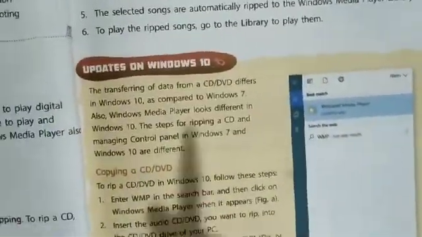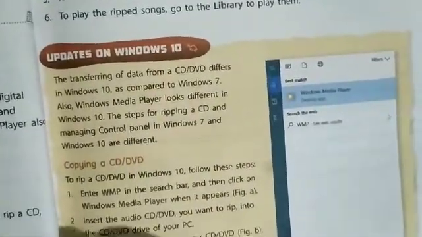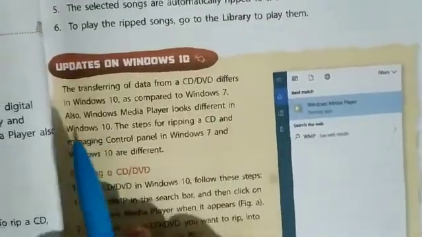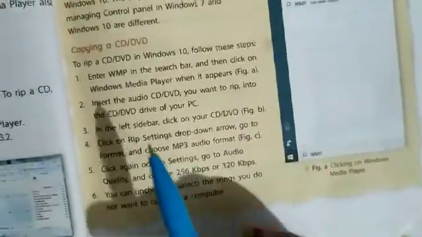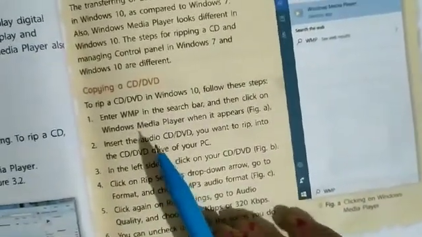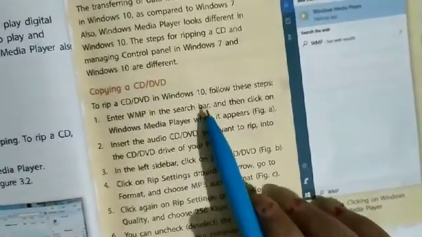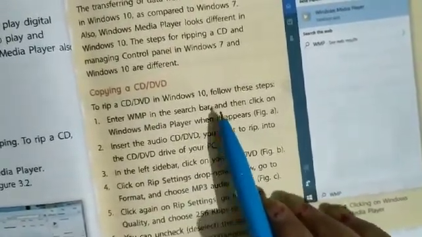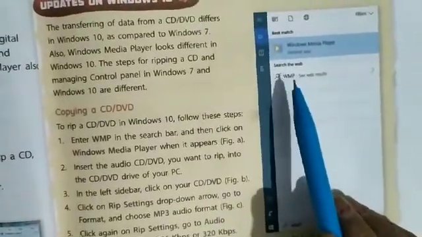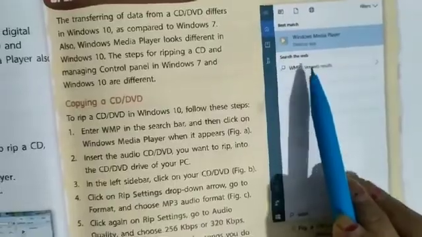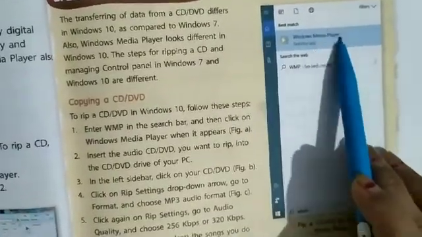Now in Windows 10, copying of a CD or DVD is different. In Windows 10 you have to follow these steps. First of all, you have to enter WMP, Windows Media Player, in the search bar. Then click on Windows Media Player.